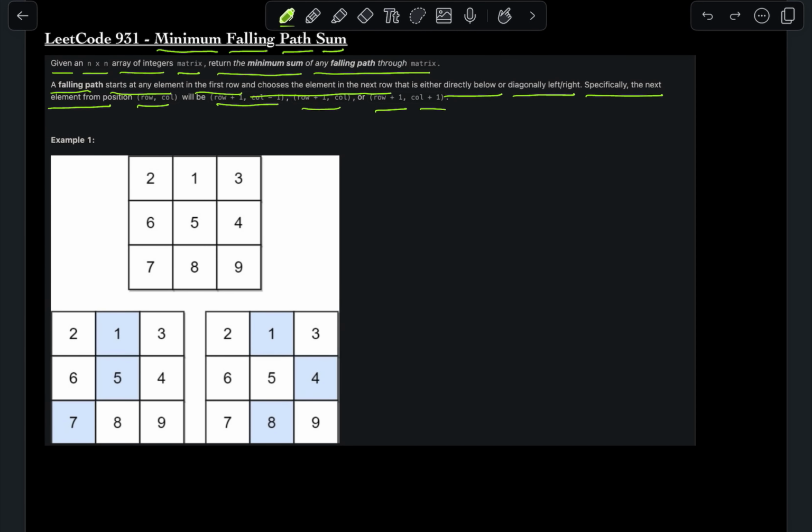Now, what does the question say? It means that you're supposed to return the path that returns the minimum of all the elements in the path. That is nothing but the minimum falling path sum. Now, what can we do? They didn't give us any specific starting point or ending point. We can traverse through any number of elements and return the best minimum path.